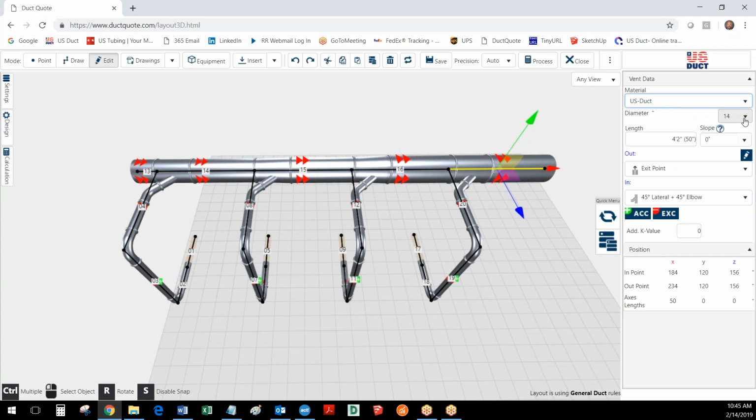Now this is entered in inches if you select standard IP in the settings, and in millimeters if you've set it to metric SI. Now you're manually setting this diameter. Our recommendation, however, is to use the DuctQuote Calculation functionality, which is designed to ensure the DuctQuote is going to size and set up proper air velocities and volumes.